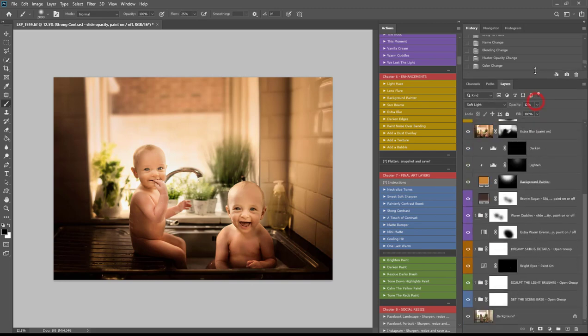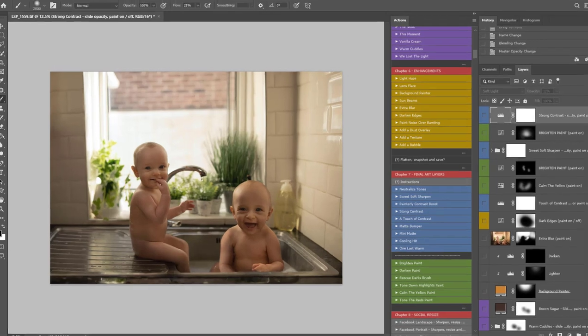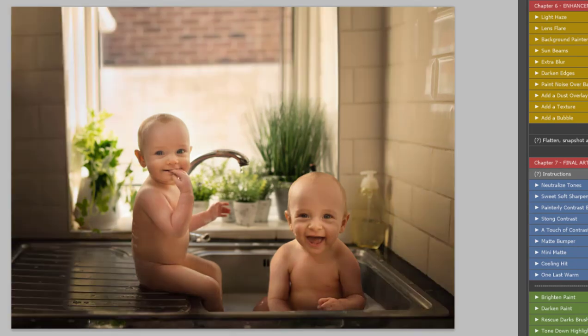So what I'm going to do is I'm just going to show you where we started, where we finished. So I'm going to turn these off. So we added set the scene base, so we went through and turned the individual layers on or off to taste. And then sculpt the light brushes, where we started painting the light on and off to the image. And then the dreamy skin details brushes. We added the whimsical wash, extra warm evening, warm cuddles, and brown sugar.